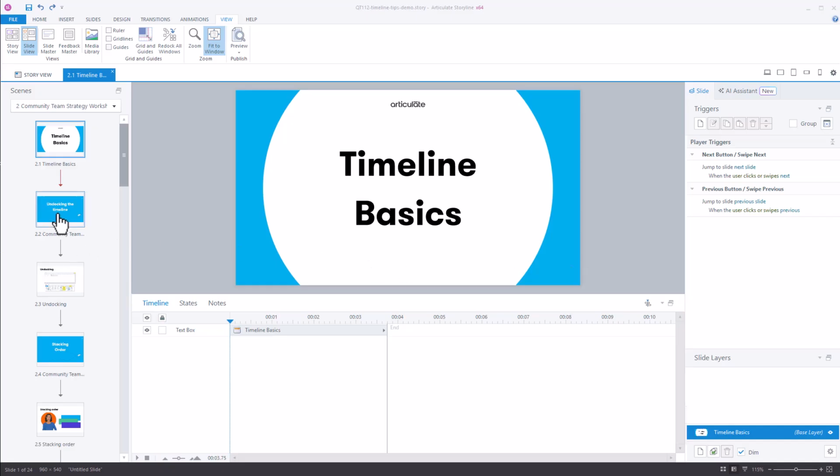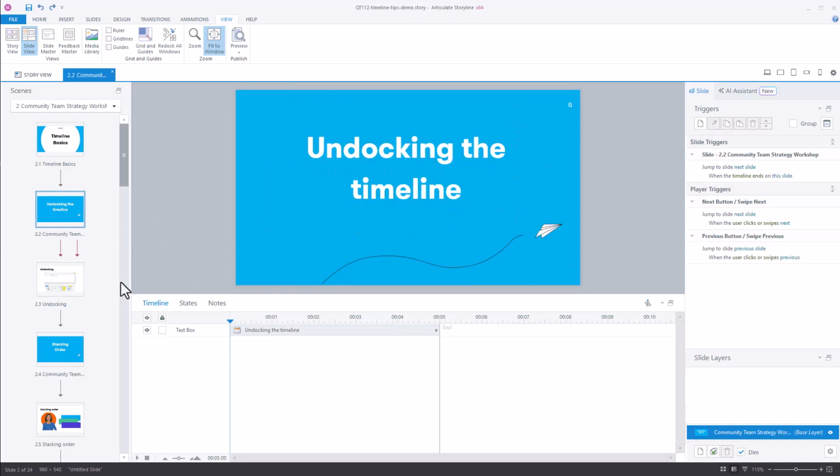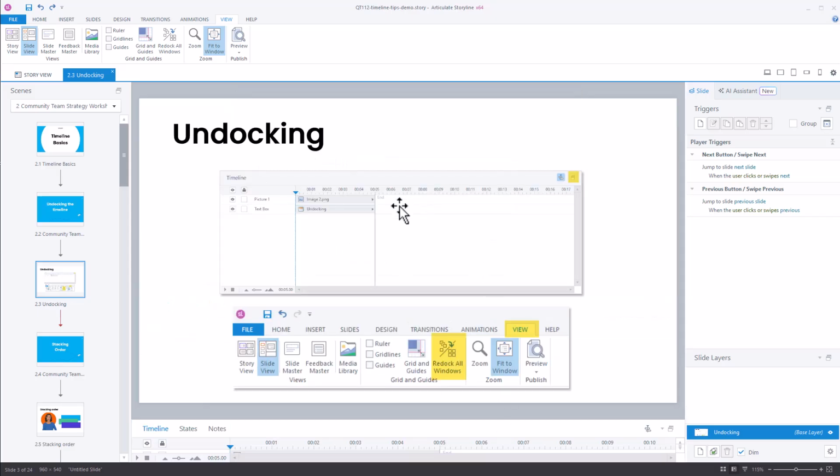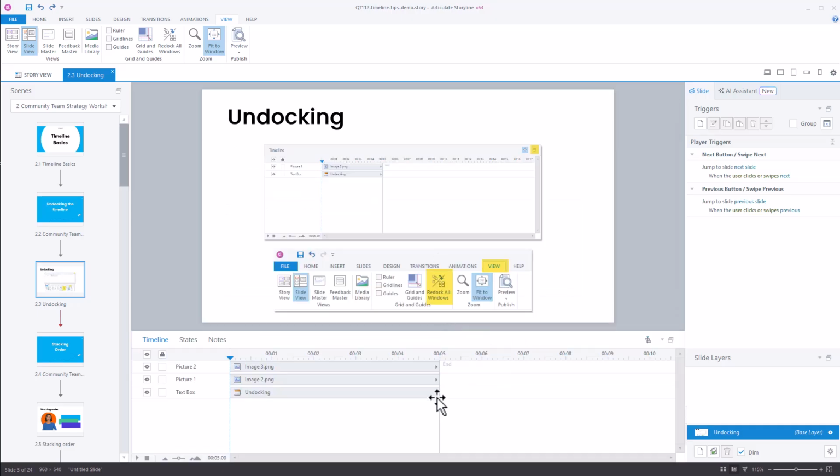All right, first thing we want to talk about is undocking the timeline. So a lot of times when you're working on a slide, you may do something like this. You want your whole slide to show, right? So you're working on it, you want it to be really big, but then you're always moving your timeline back and forth. You can undock the timeline.